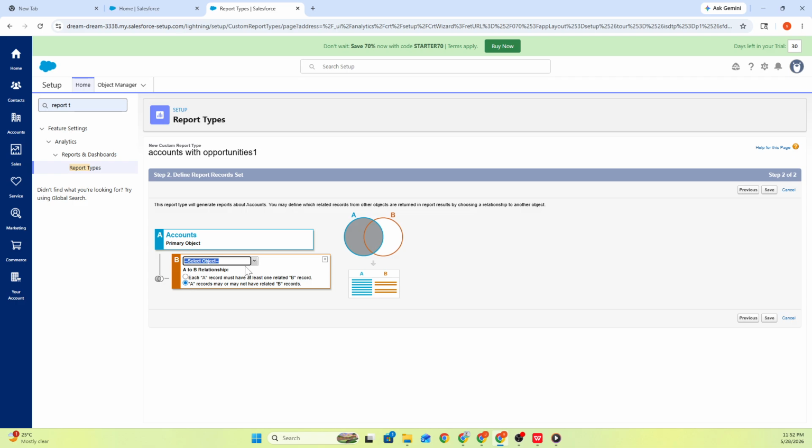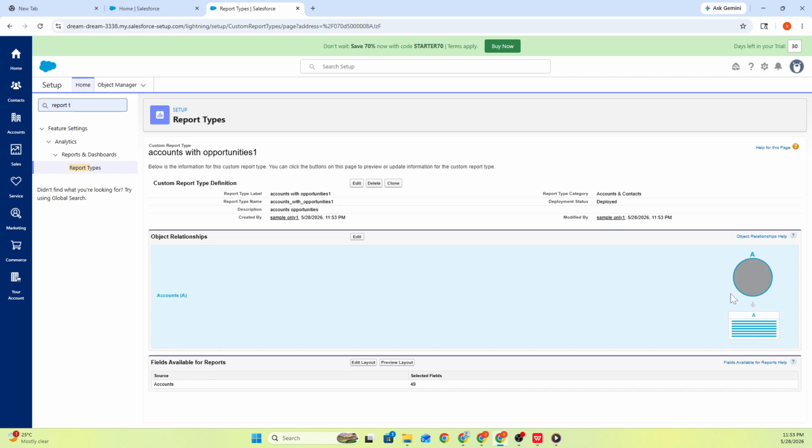Continue reviewing the available relationship options shown on the page and add additional child objects if needed. Salesforce allows up to 3 child objects to be connected to the custom report type. Once the object relationships and report settings have been configured, continue by clicking Save to complete the custom report type setup. If any section takes a few moments to load during the process, wait for Salesforce to finish updating before continuing to the next step.